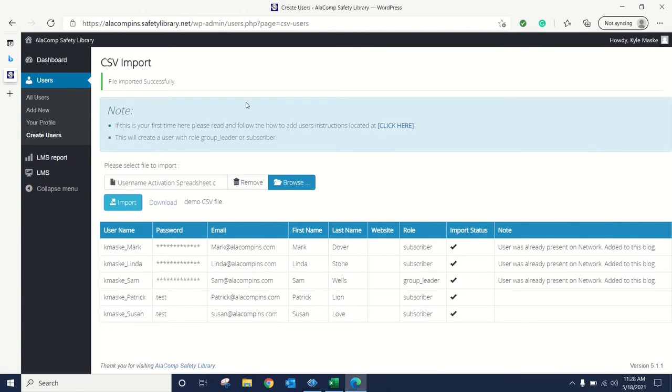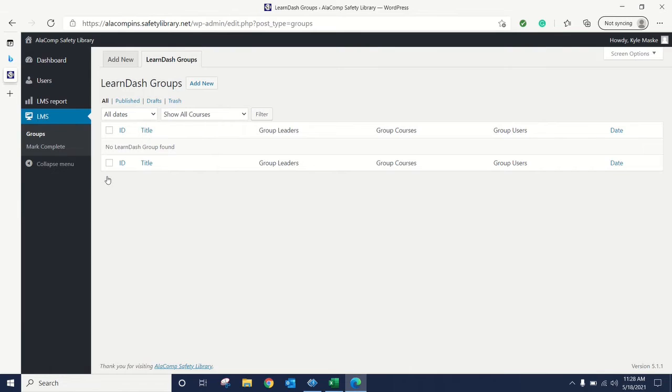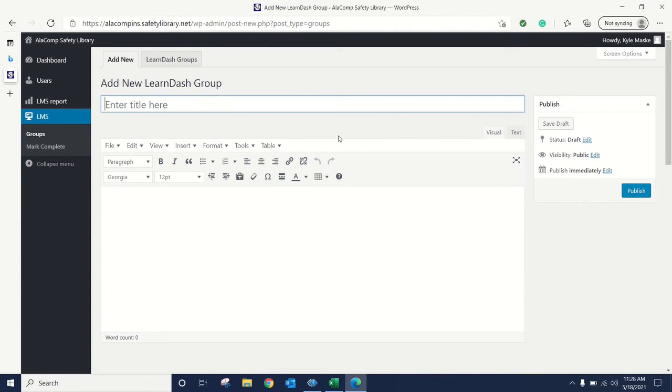Once all your users have been uploaded and you're satisfied with that, the next thing you want to do is go over to LMS and go to groups. Now this is where we're going to create our courses, our training material, anything you need for your safety meetings, all that stuff we will create here. So once you come in groups, you're going to want to go to add new. You enter your title here. This one will be machine guarding.